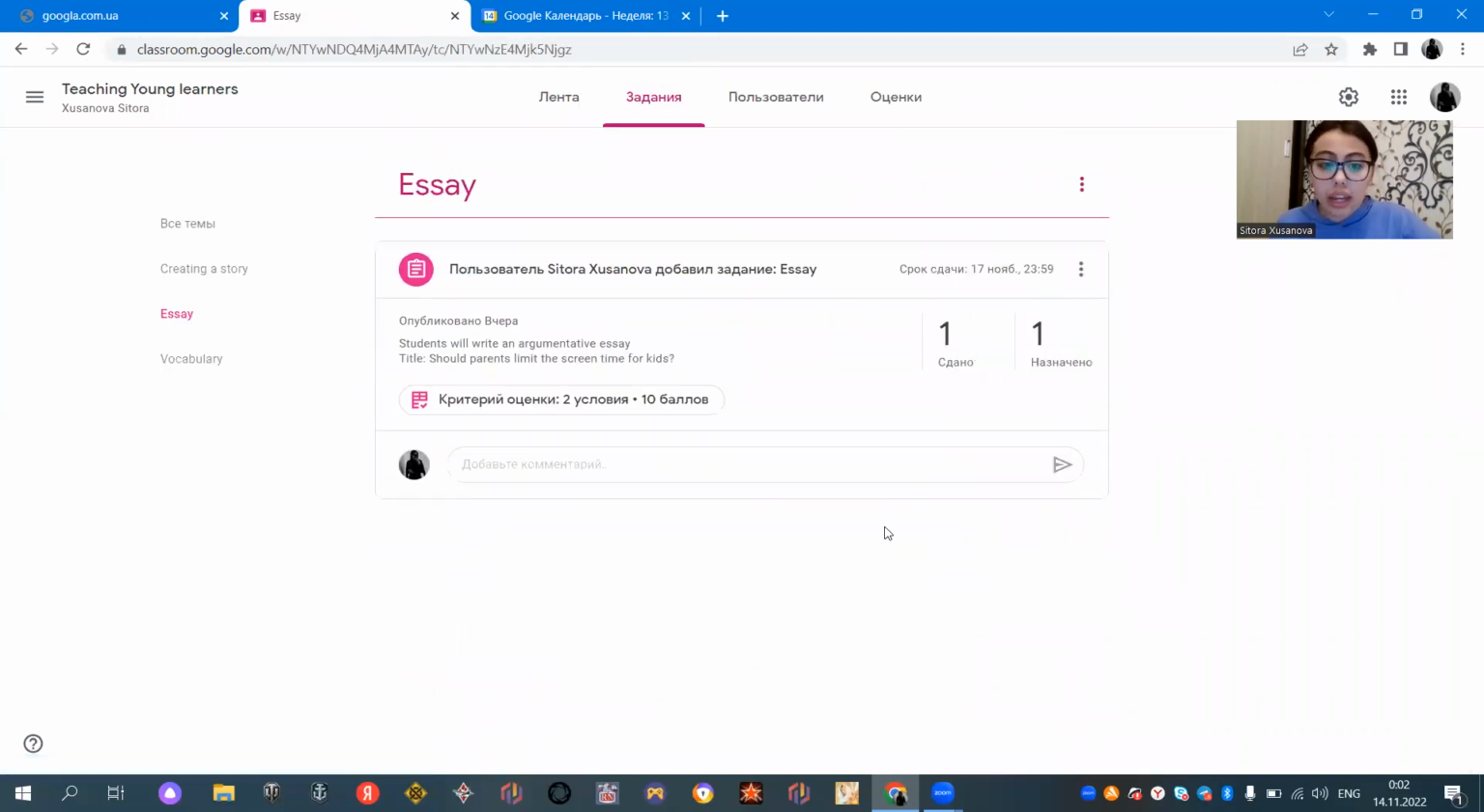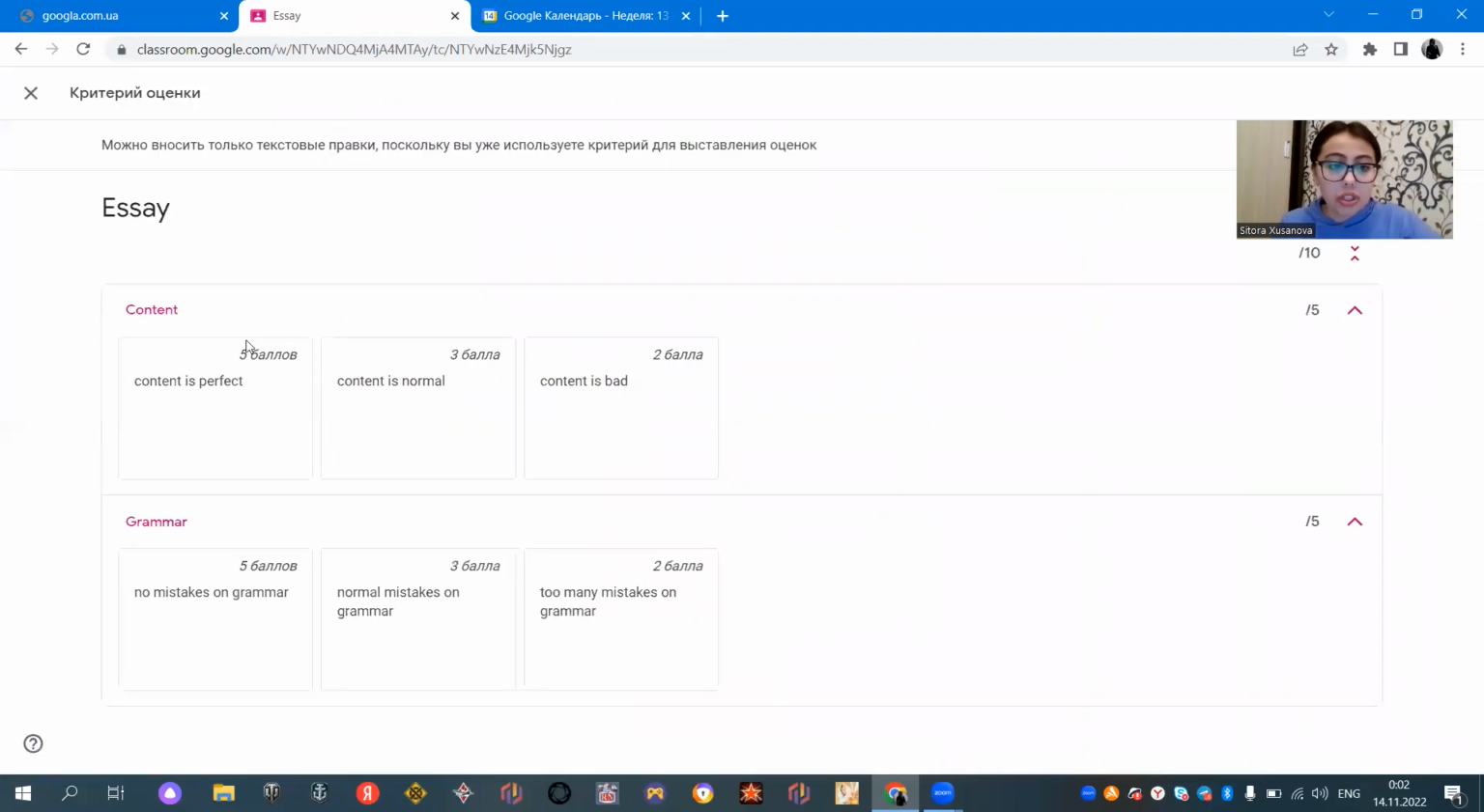It's called essay. In this essay, I created 2 rubrics. For example, as you see, one rubric for content and one for grammar. As you see, there are scores, for example, 5, 3, and 2. Content is perfect for 5 score, content is normal for 3, and content is bad for 2. And grammar: no mistakes on grammar for 5, normal mistakes on grammar 3, and too many mistakes on grammar, they will take 2 score.